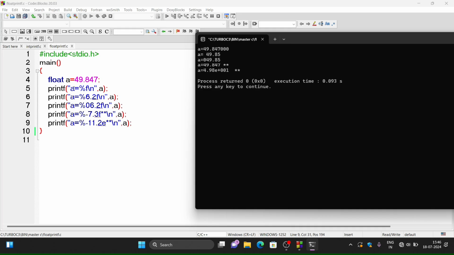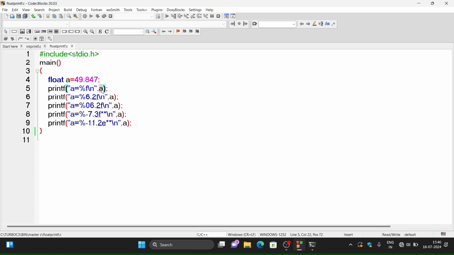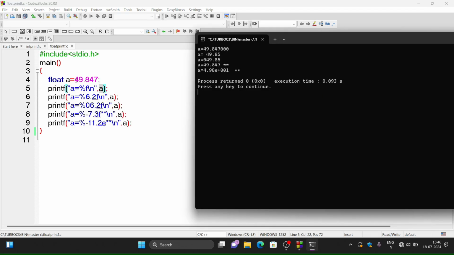So with the first printf function, this a equals to is displayed as it is, and here %f is there. So therefore if you use %f, then this value of a will be displayed with 6-digit precision. So therefore the value displayed will be 49.847000.